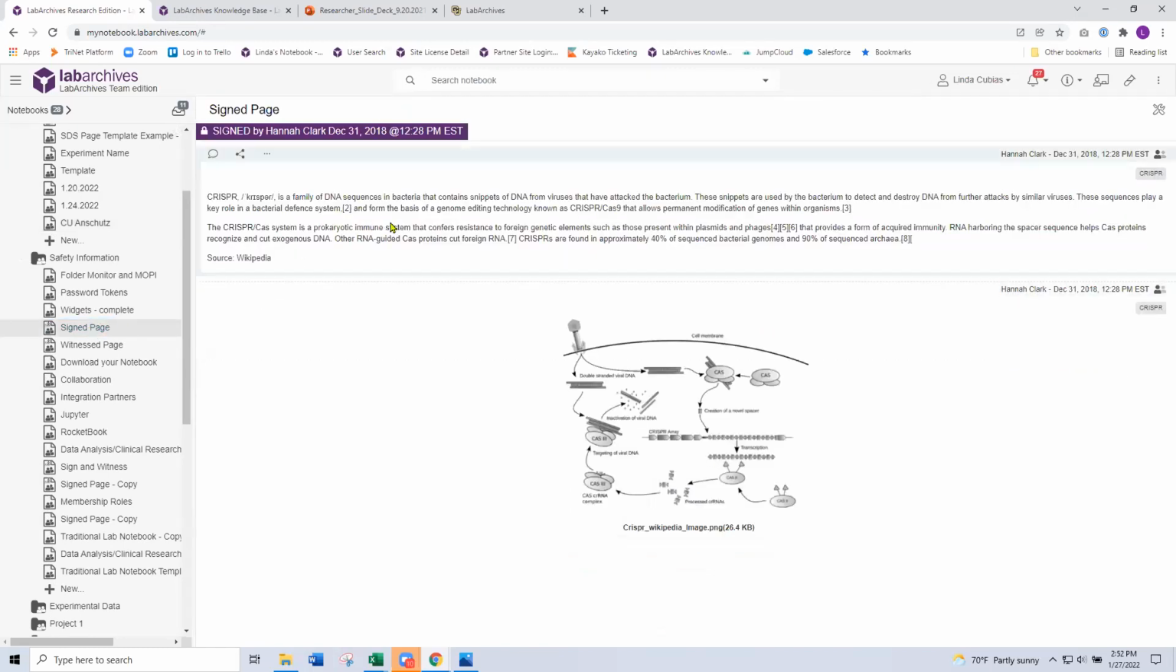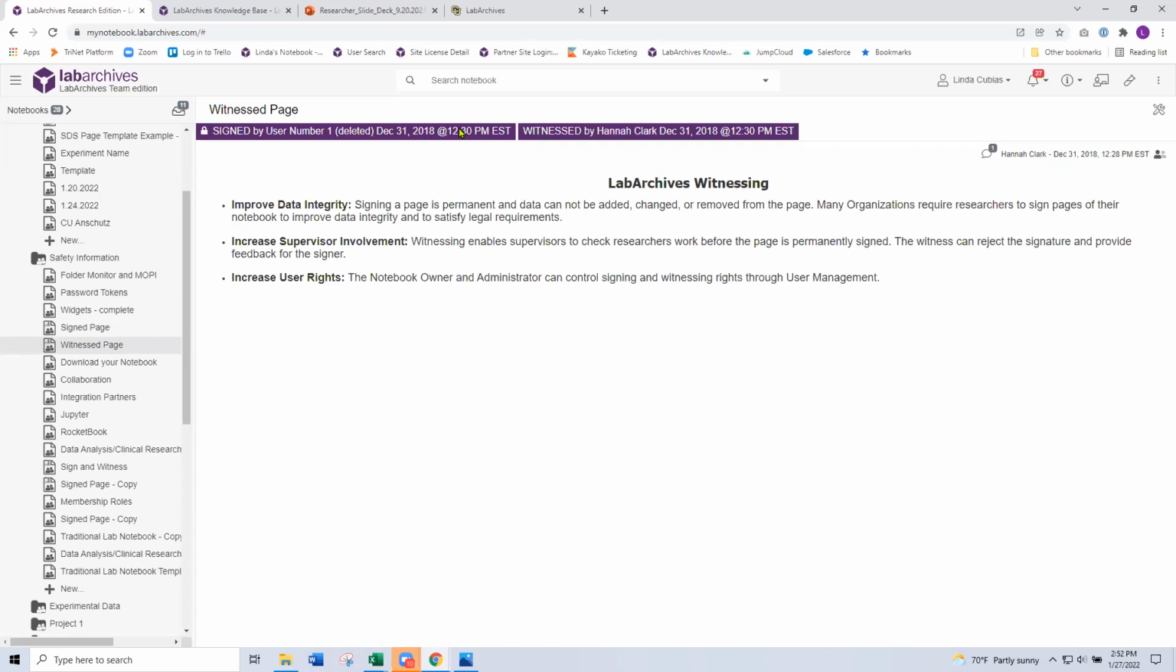This is an example of a signed page. It's been locked. You have name, date, and timestamp. Here's an example of a witness page. So in addition to the sign, you see the witness details as well.